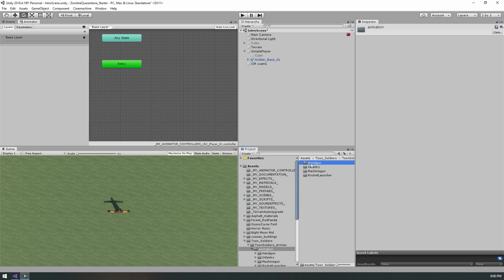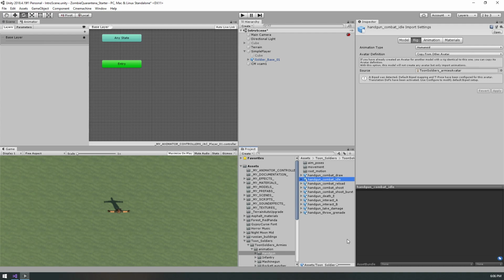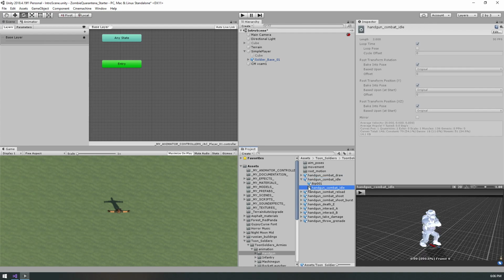So we're going to click on Handgun, and select the handgun combat idle. This blue box means this is an object. You don't want the object, you just want the animation. So click on the down arrow next to handgun combat idle, and you'll see next to this a symbol that looks like a play button from an old VCR or a remote control. This means this is actually the animation. You can press play, and it will play the animation on the model that it imported with.